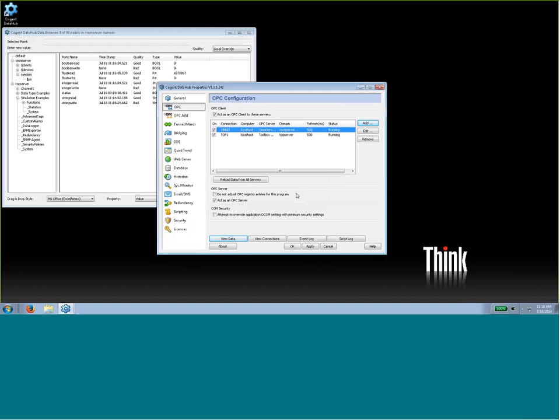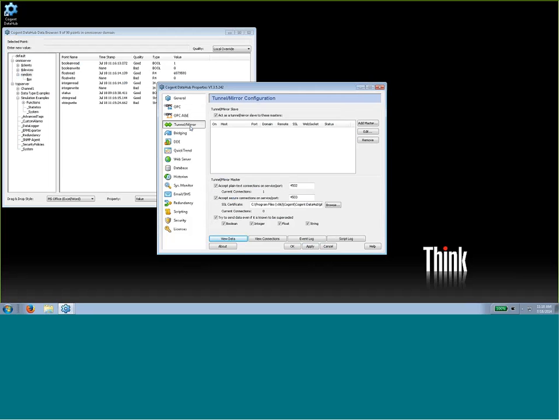Okay. Now that we have two OPC connections, let's tunnel some data from a Linux box that is residing in Canada. So go to the tunnel mirror section.